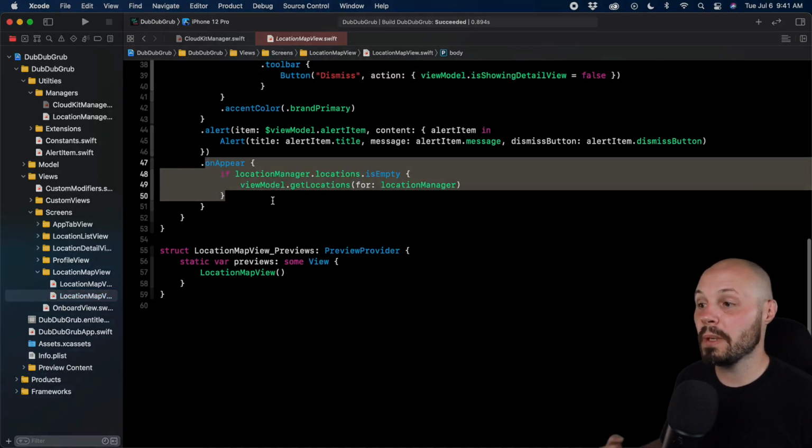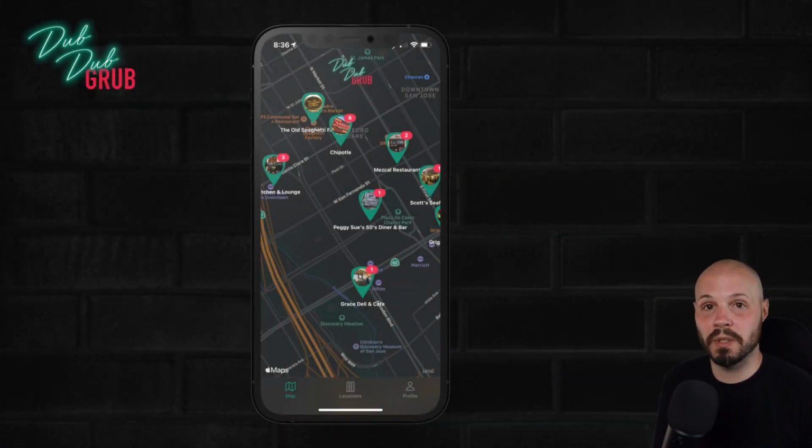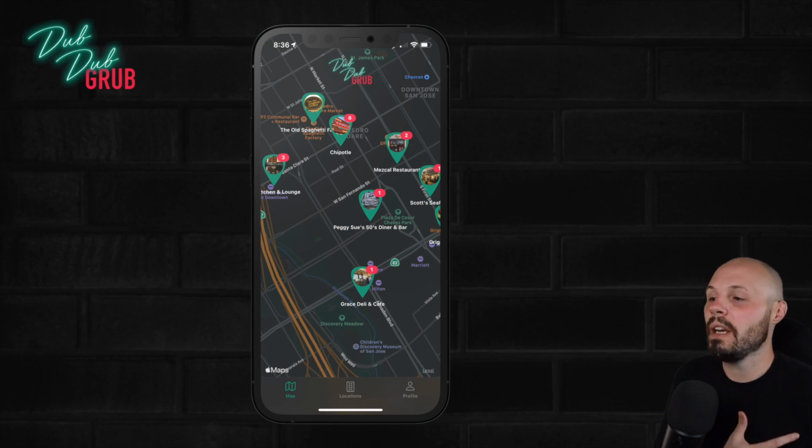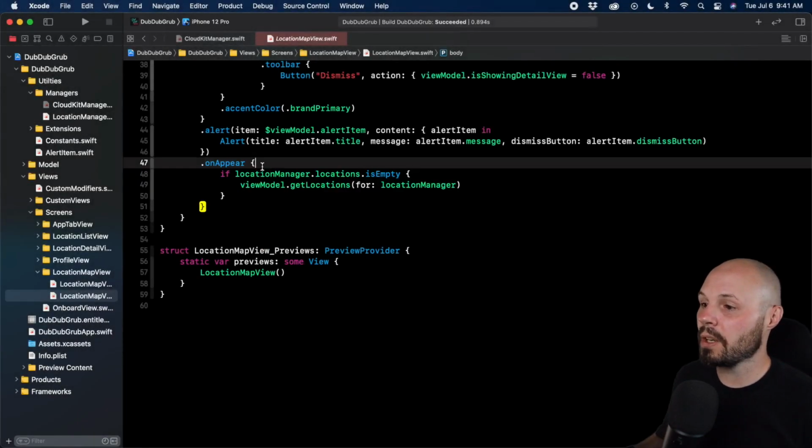And I want to call it an onAppear because I do want this to fire off every time somebody comes to the map screen, because these numbers on the badges are going to constantly be updating as people check in and check out. So I do want to get a fresh one every time I come to the screen. So here in onAppear, I need to call that, but I don't have the function.